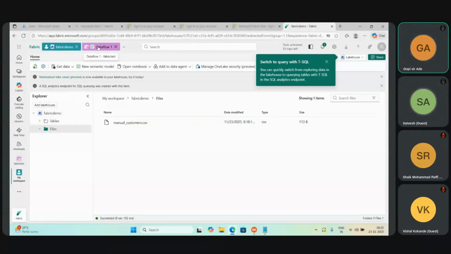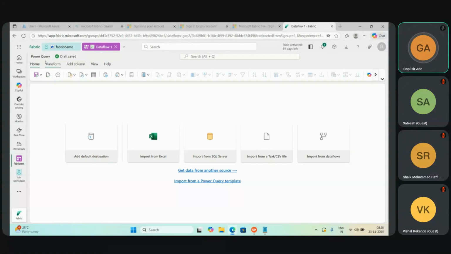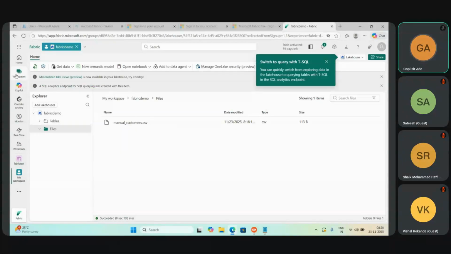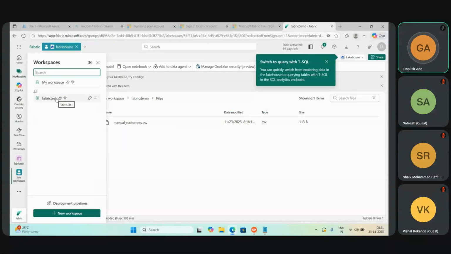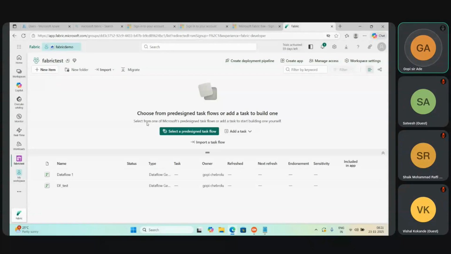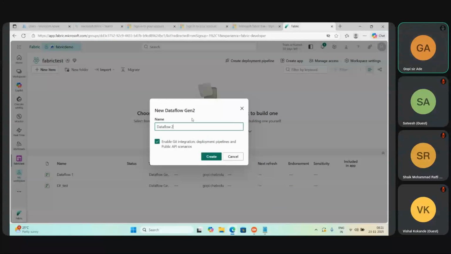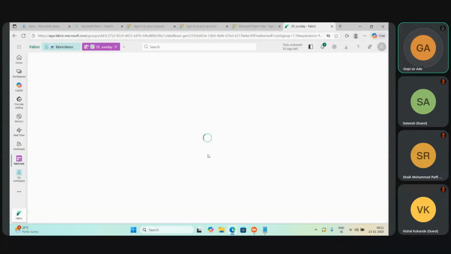Then what I'm doing, here if you open my workspaces, you can create this data flow, right? This is clear, right? Okay, otherwise let me discard and close. I will show you one more time. Click on this workspace, Fabric test. Okay, new item, Dataflow Gen2. This is clear, right?